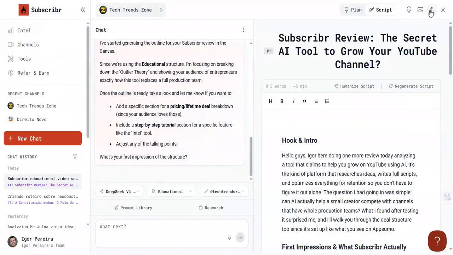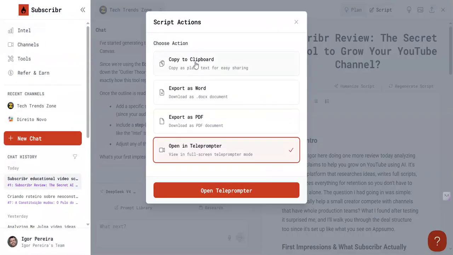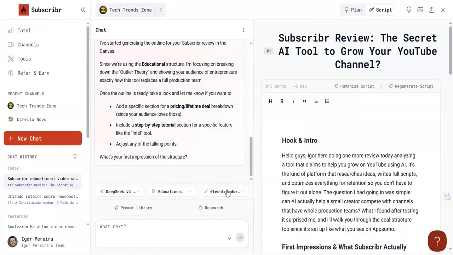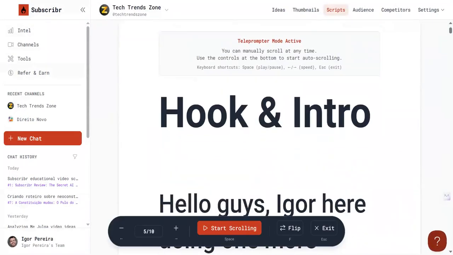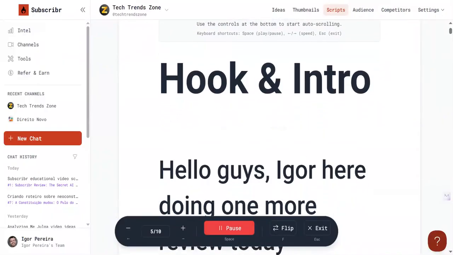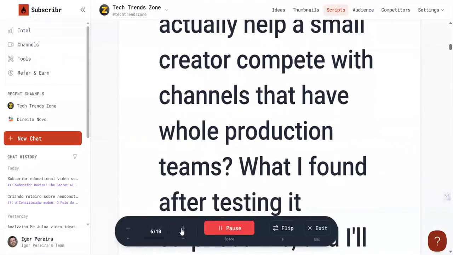One feature here that's really cool is that you can copy everything to the clipboard, export as Word, as PDF, or open in a teleprompter. So the tool has a teleprompter mode that works like that. You can just accelerate if you want, change the speed.